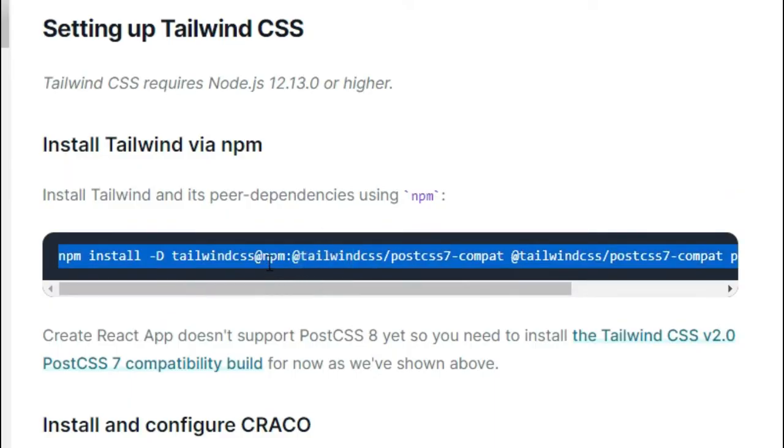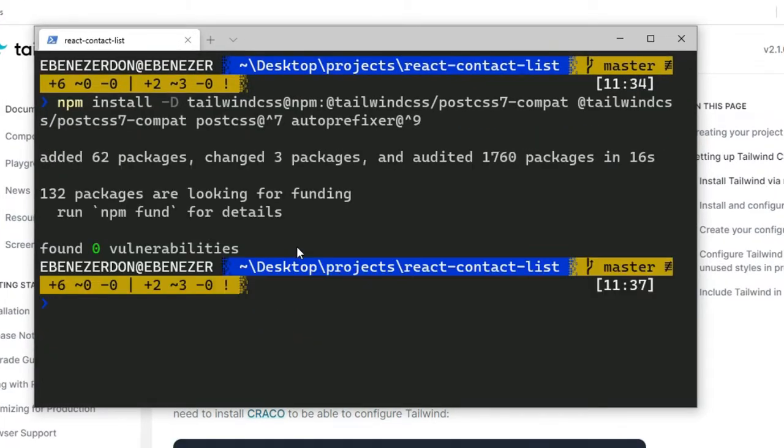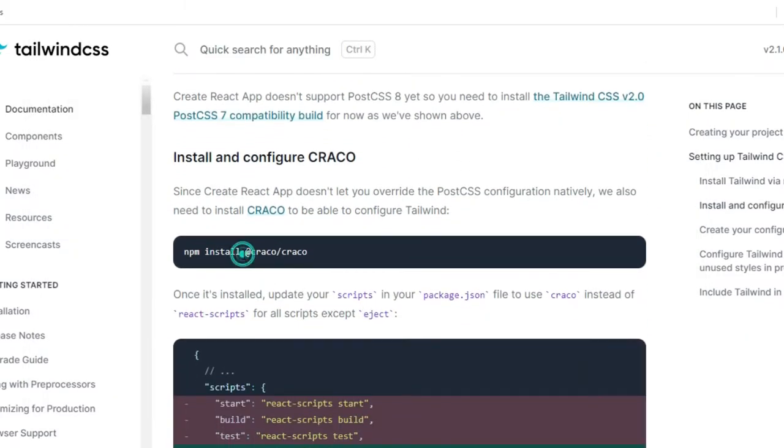First, we'll have to install the Tailwind and PostCSS compatibility build. I'm going to copy this and go over to the terminal. Back to our terminal, we'll paste this, and we have that successfully installed. The next thing we're going to do is install Craco. So let's copy this and go back to our terminal.